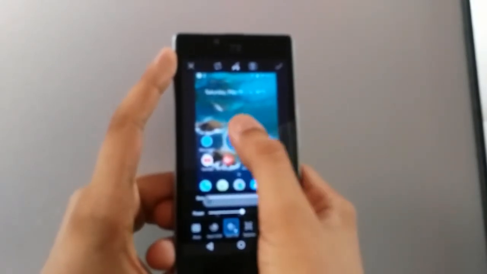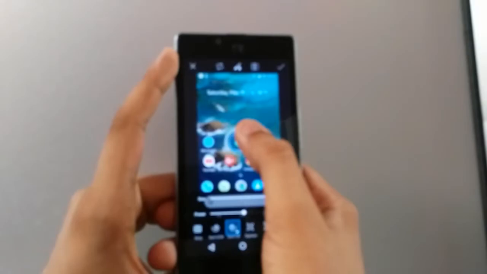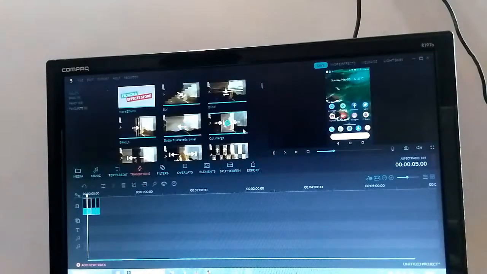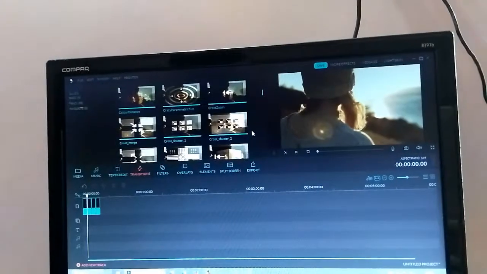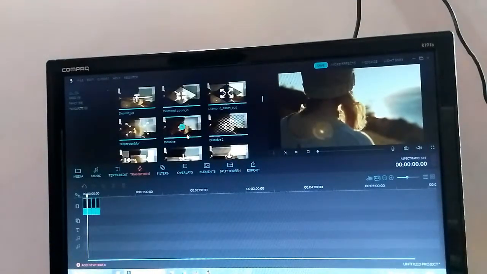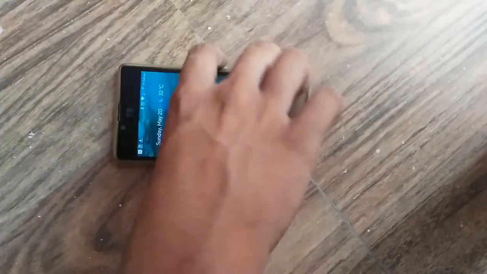Then go to your computer or phone and transfer both photos and make a video out of them. And make sure to put a transition between the two photos so that it does not look like a sudden change. And the final step is this.